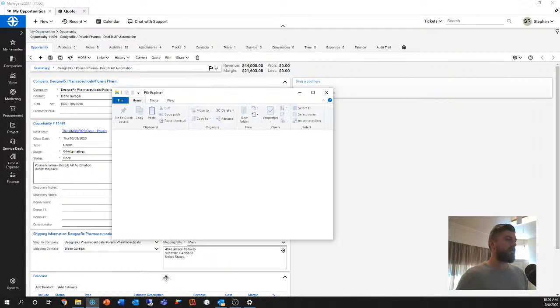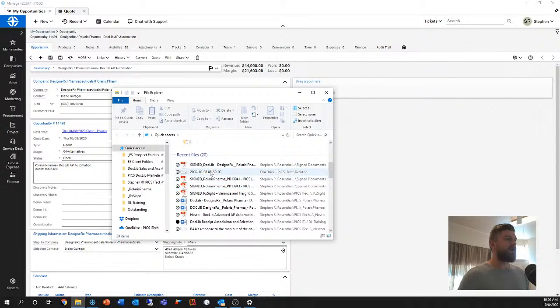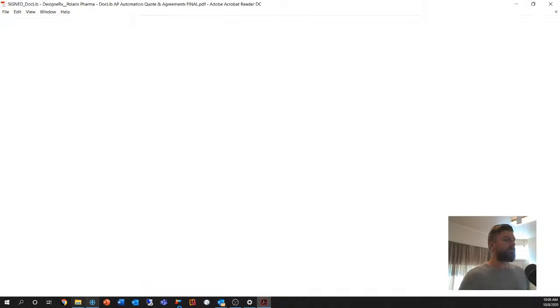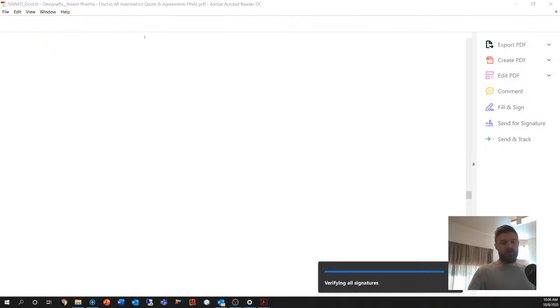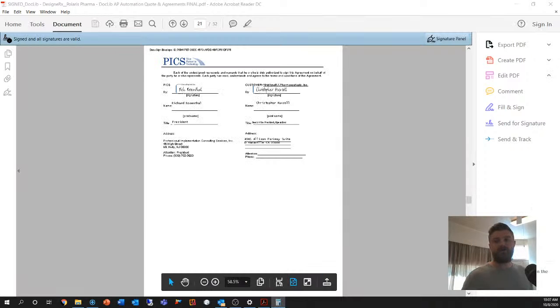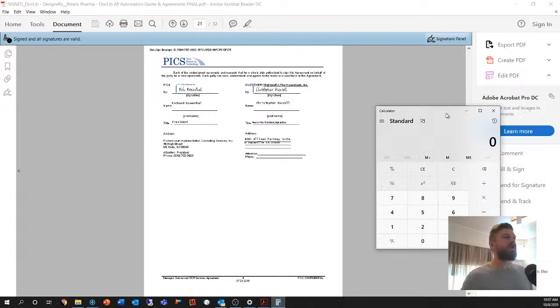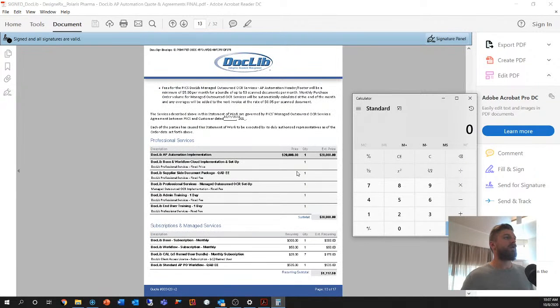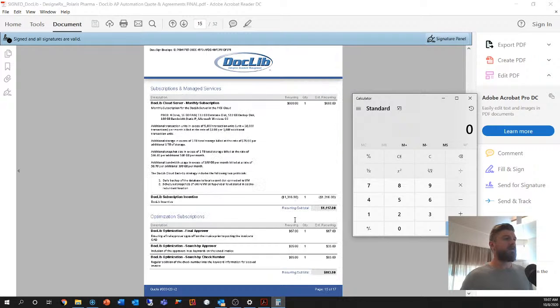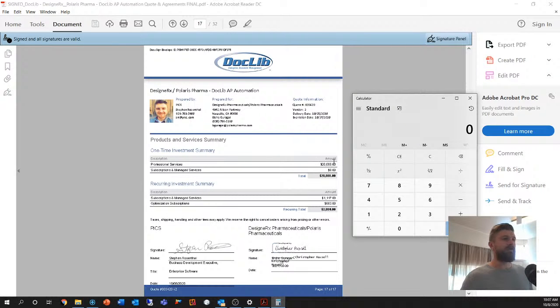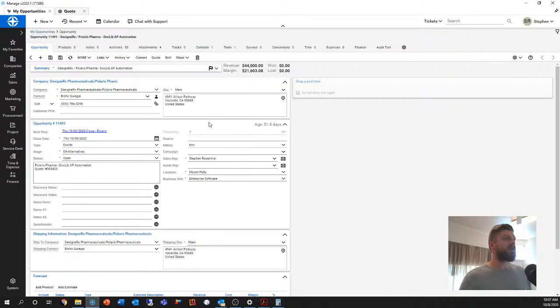To double check, you can always come in here and go into the actual deal, open up your calculator. You can talk to the sales rep about what's included. So for professional services, we have 20,000. The 20,000 for professional services is a one-time investment. Recurring investments, $2,000 a month. So we'll do 2,000 times 12 plus 20,000. So it should be 44,000. We go into Connectwise, the revenue is 44,000. So we're good to go.